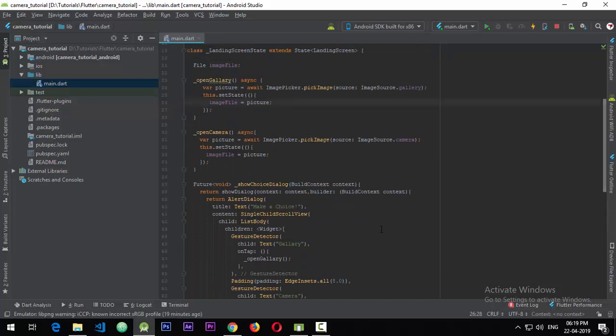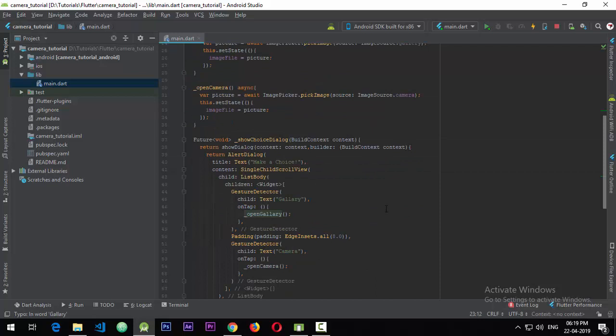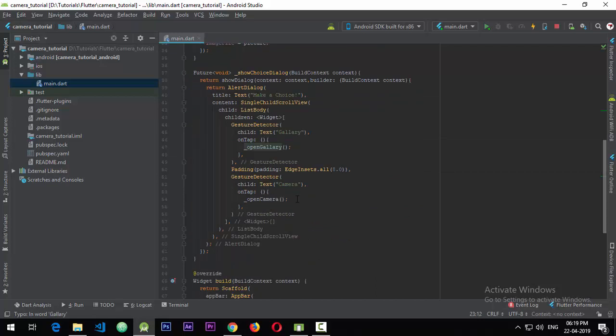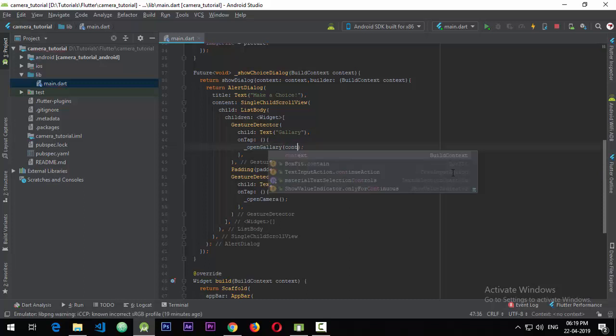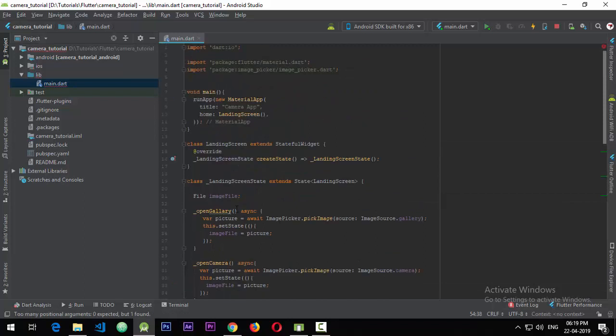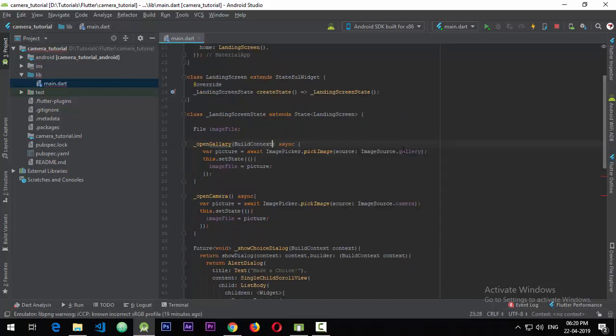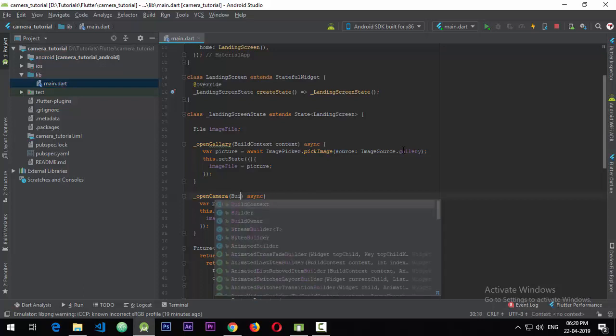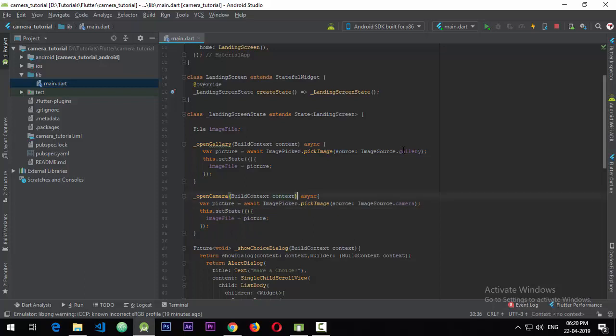So what we will do is, in the open gallery, when we click on the onTap method to open camera or show choice dialog, we'll pass in the context. And here in the methods we'll also take in the BuildContext, and here also BuildContext. This context will be used to create a navigator so that we can pop that context out of the main application. Let me implement that, and I'll show that to you later.